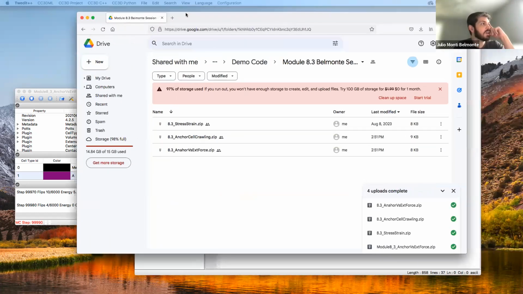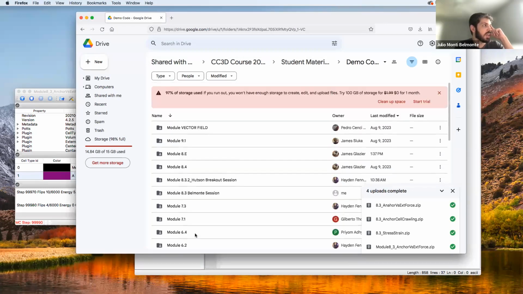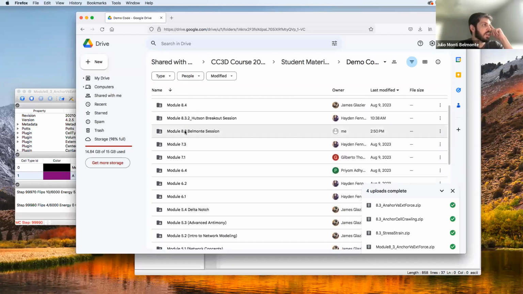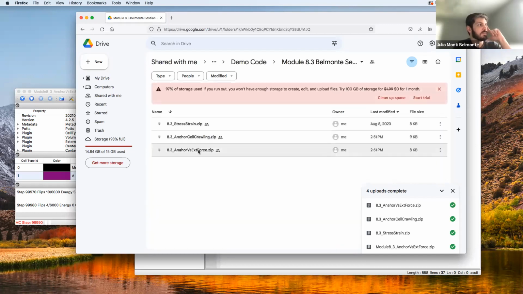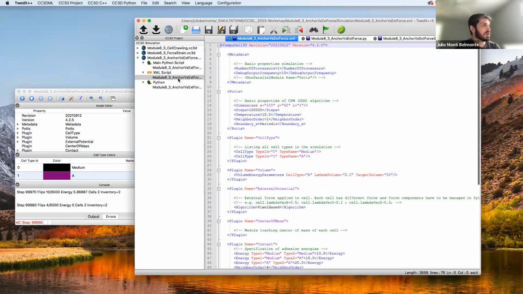If you go to the student material folder, the demo code, you should have those modules, and there should be a module 8.3 Belmonte session. You click there, you should see 3 zip files, and now 8.3. It should be anchor versus external force. If you open that, you should see first an XML file.